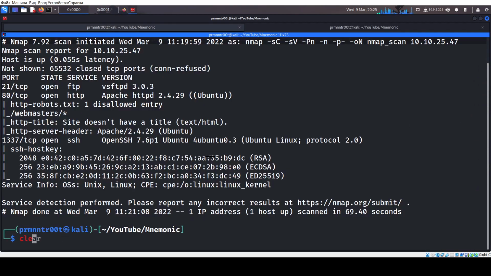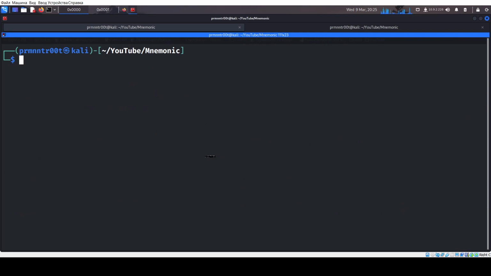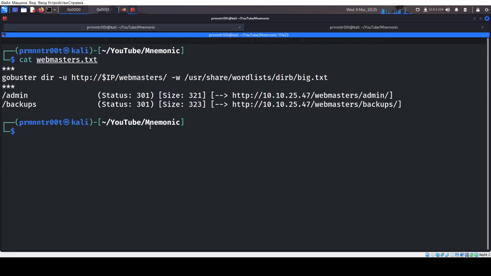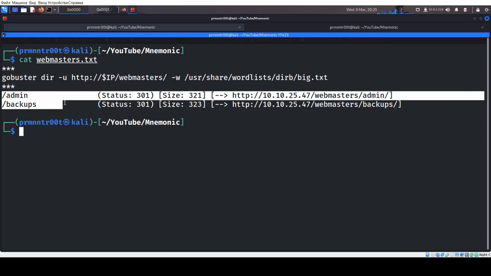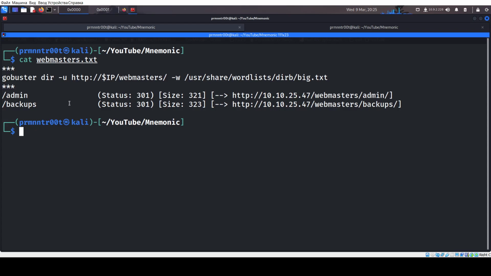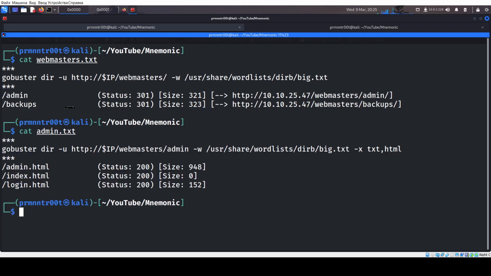So we need to enumerate it with Gobuster. Let's just go and check the Gobuster results. First, let's check webmasters.txt, a command for you to run. And as you can see, we have 2 entries, which are admin and backups. Again, let's check what we have on the admin.